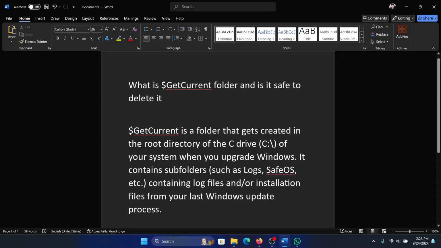Hey friends, if you wish to know what the $GetCurrent folder is and whether it's safe to delete or not, then please watch this video.